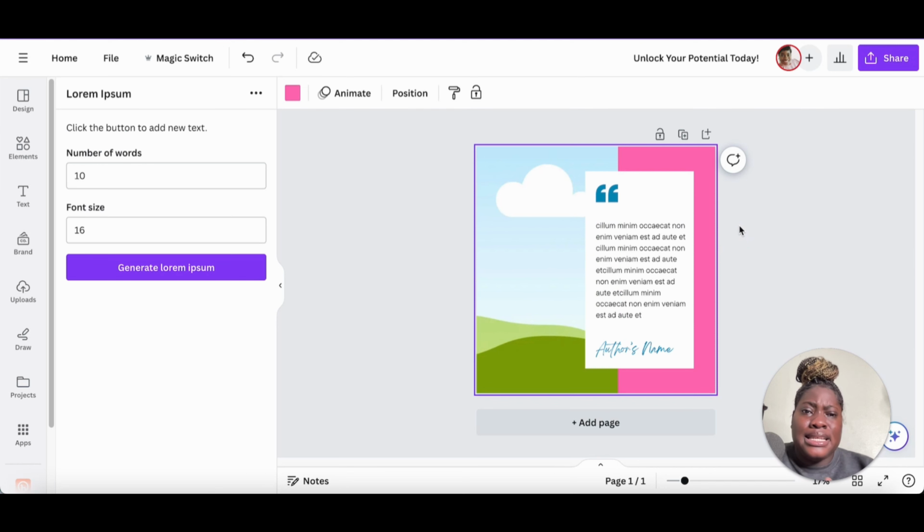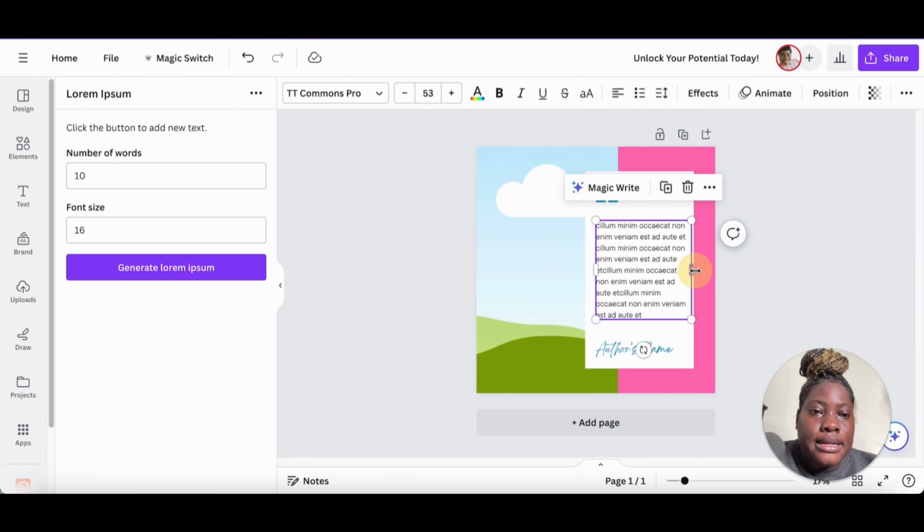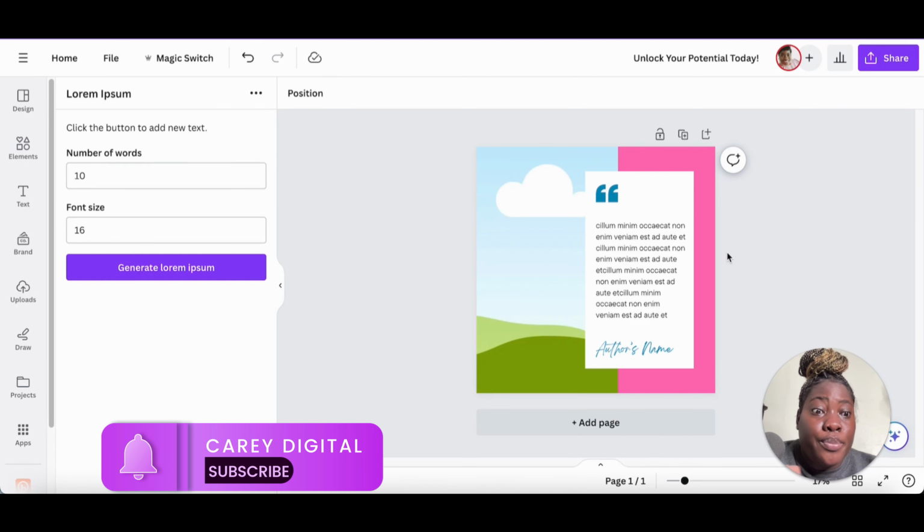So that is that. This is just a very simple template. It's a quote template, and bam, I've literally created this. And this of course was created based on the Magic Design feature. So what if I want to repurpose this?